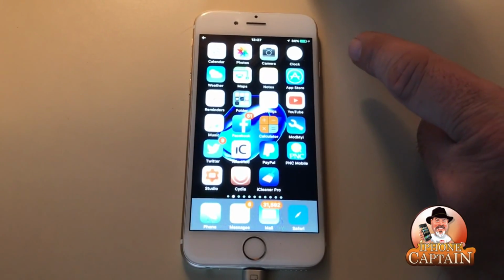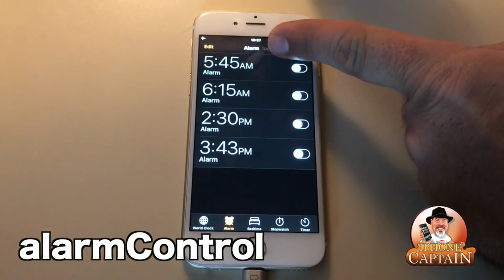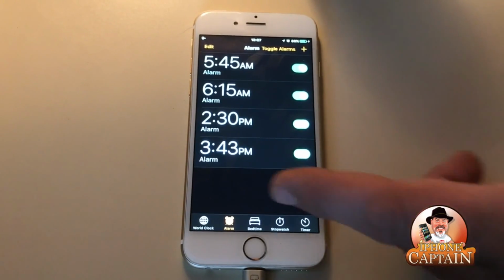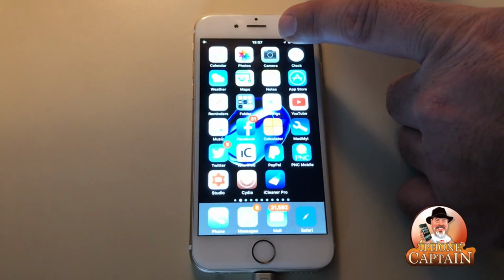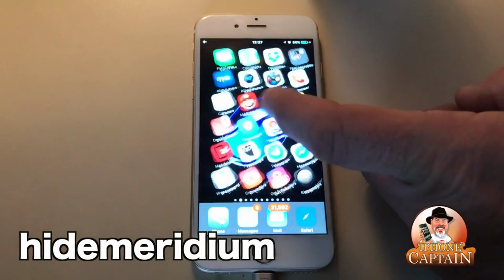Another one here is another quick and easy one called Alarm Control, and what this does is it just lets you toggle on all your alarms at one time. So if you're going to have all of your alarms going on and off at the same time, why would you want to do that? I have no idea. But anyway, another one up here in the status bar, get rid of all that AM PM stuff. That's called Hide Meridian. Another cool one.